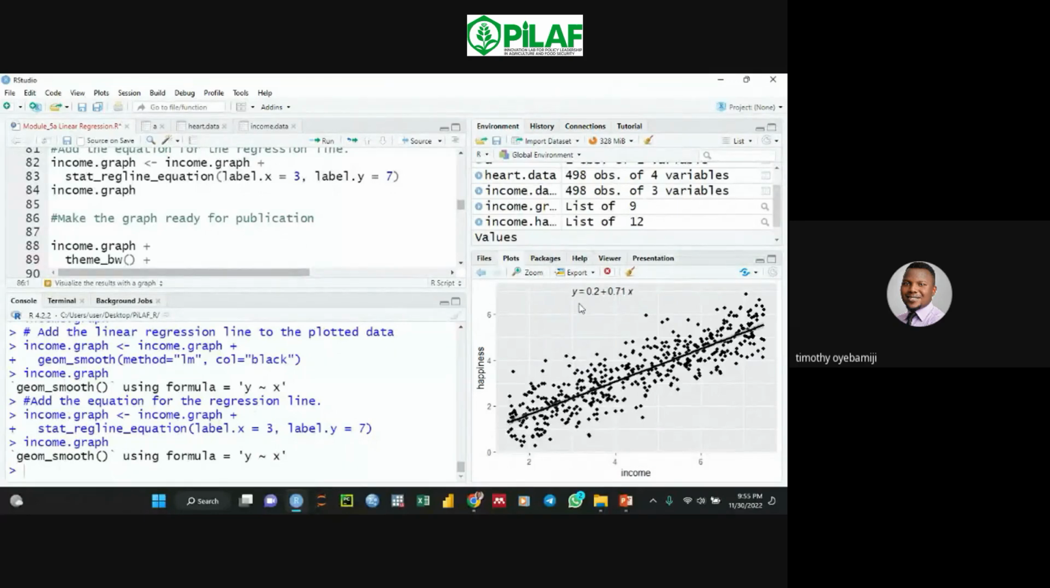So what does this mean? It means that for every unit increase in income, maybe for every $1,000 increase in income, people's happiness increases by 0.71. Every time their income increases by $1,000, their happiness level increases by 0.71. So that's the model we just fitted using income and happiness.